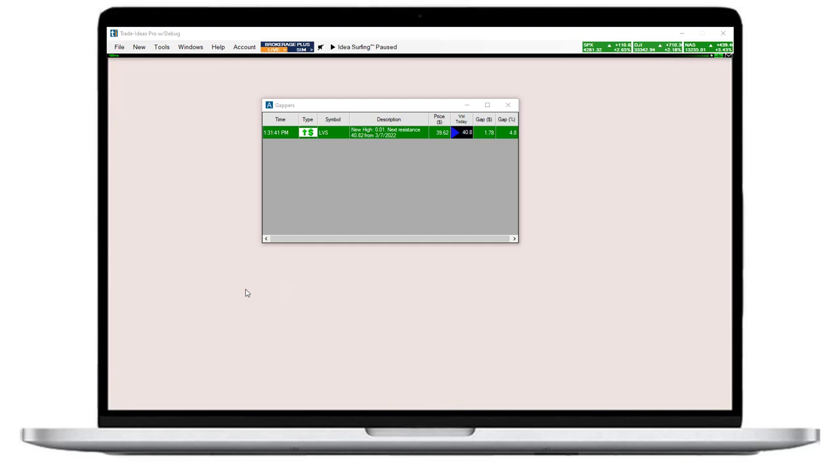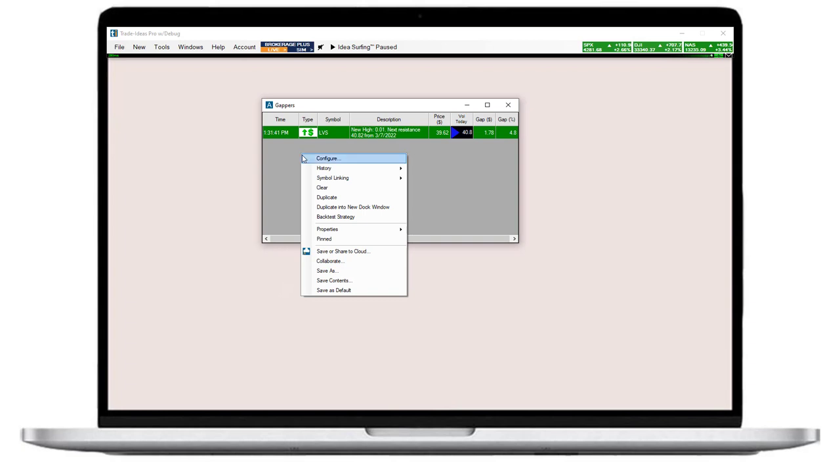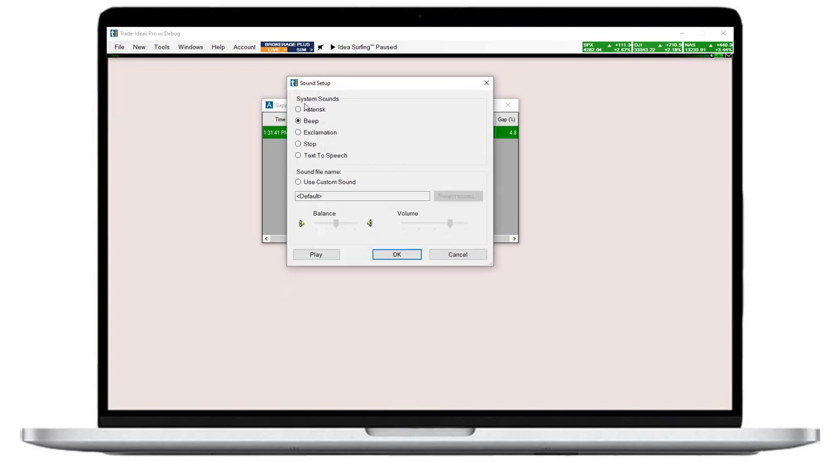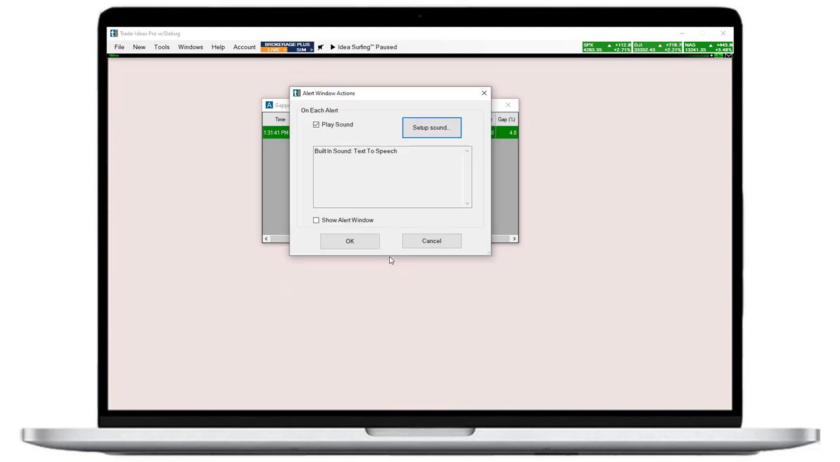As you can see, my scan will show me the newest alert at the top and add a timestamp. Since I don't want to keep checking it constantly, I'll add sound notifications. To do so, I right-click into the alert window, select Properties, and then Actions. Now I'll check Play Sound in the new pop-up window. Then I'll click Set up sound. The next window displays the different sound options. I'll choose text to speech so that a voice will call out each stock symbol that triggers. Once I hit OK, every symbol that's hitting my scan will be called out.